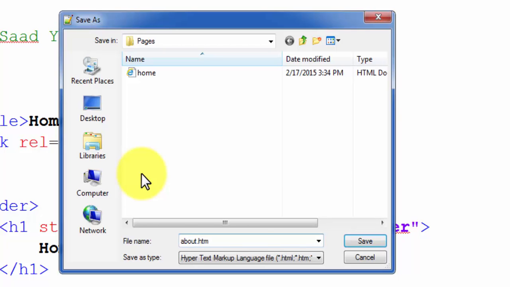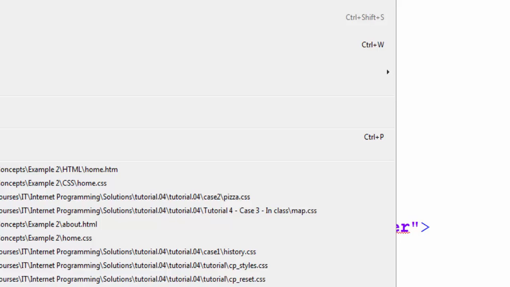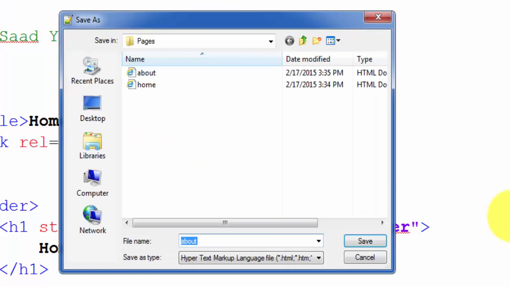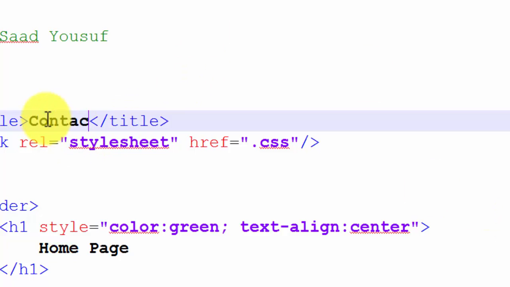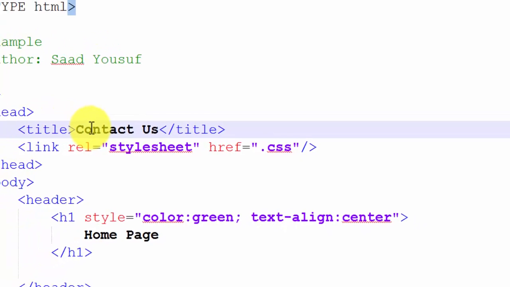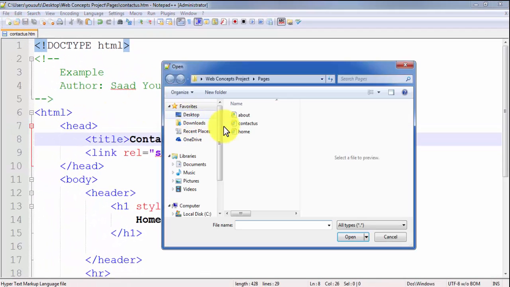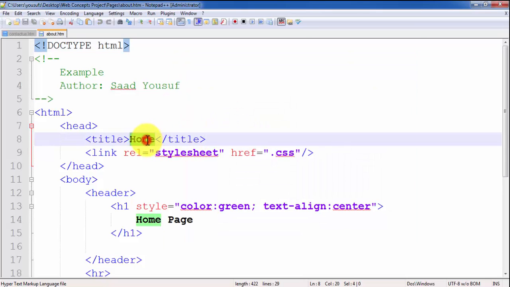If you can see, it's going in the same folder. Then I'm going to save about as contact us.htm. So 3 pages that I have created right within the folder. So let me first change for contact us, and then let me open the about, and let me change this to for about.